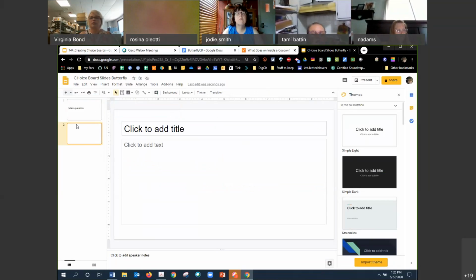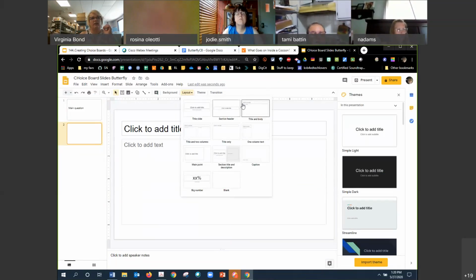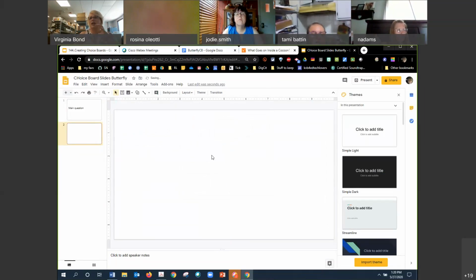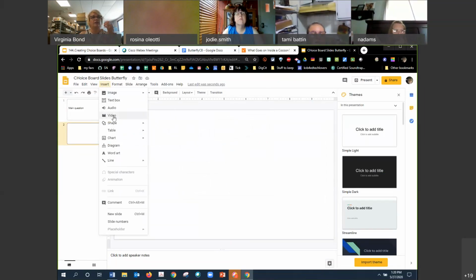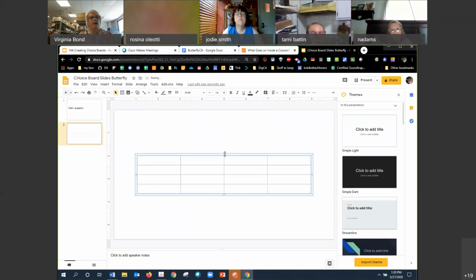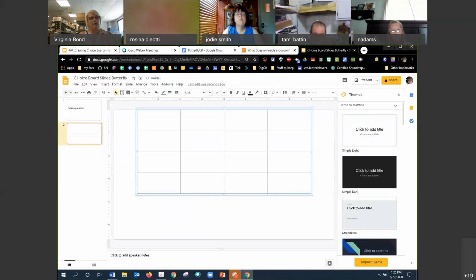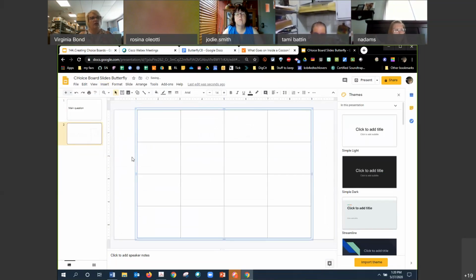Okay. So my next slide, I'm going to take the layout out and make it a blank slide, and I'm going to build my structure in here. So again, insert a table. Maybe I'm going to be a little bit more daring and do a 4x4. I'm going to fill up the screen with it.